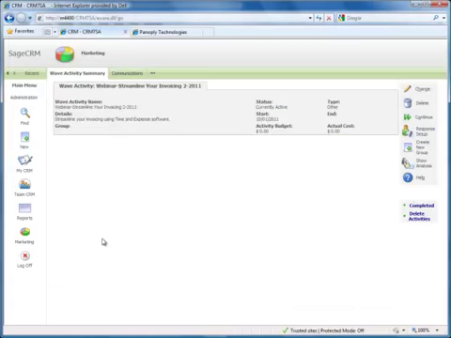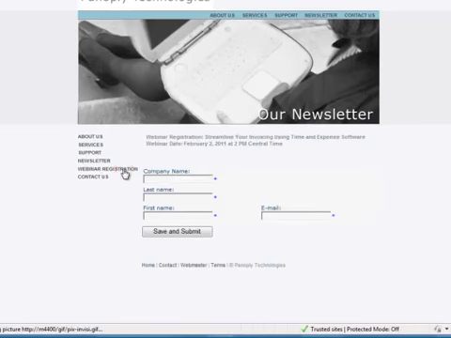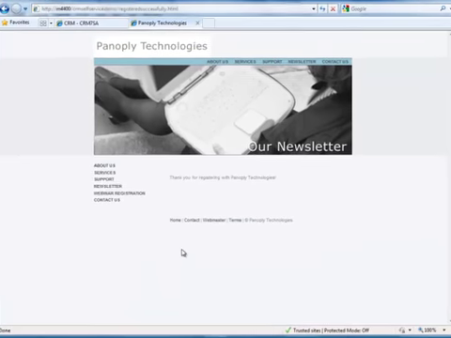So now let's test the form in our browser, and we'll click the webinar registration link. Let's fill in the form, and for company, Mega Industries, and for last name, Smith, and first, James, and email jsmith@mega.com, and now we'll hit Save and Submit.